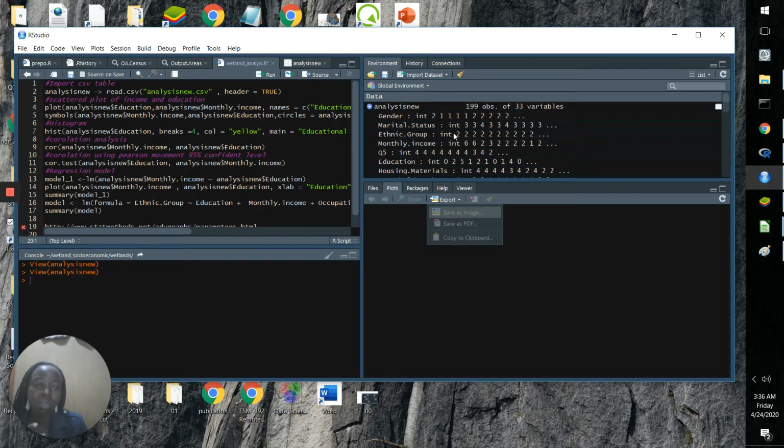Then this is the other environment where you have your connections, your history. You can see here that the data is displayed. It tells you the number of observations. The number of observations is the number of rows you have. Maybe you have about 1,000 records. That's 1,000 observations. Then the variables are the number of columns you have. So here I have 199 observations, and I have 33 variables altogether.